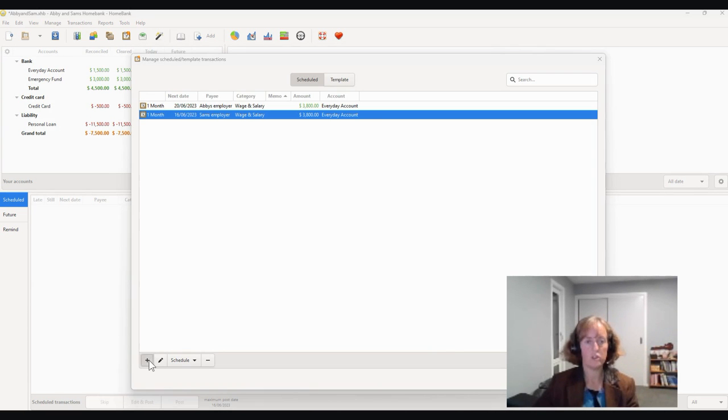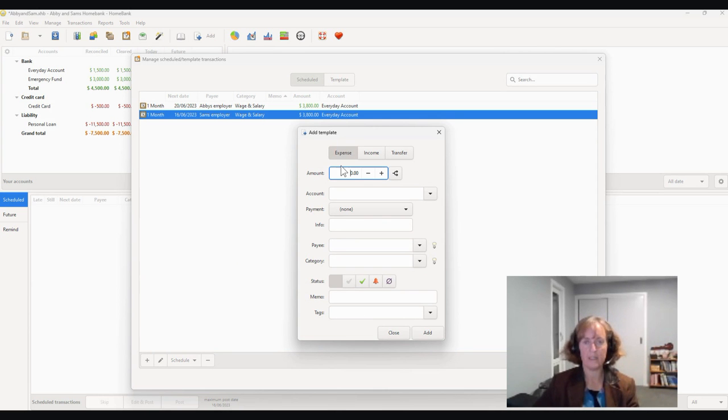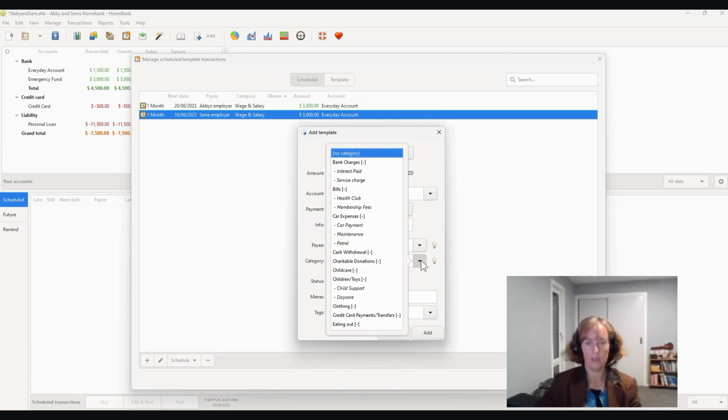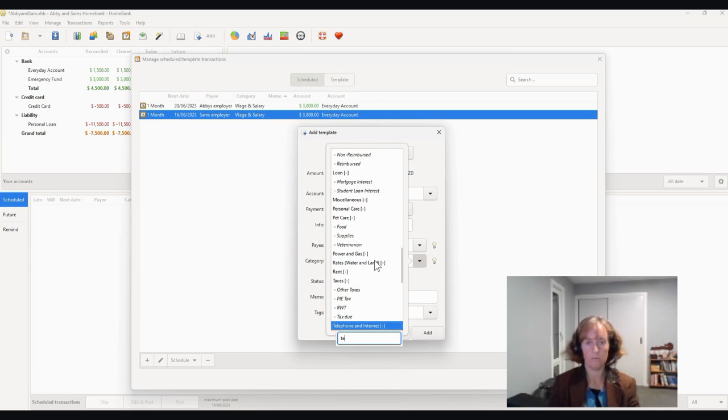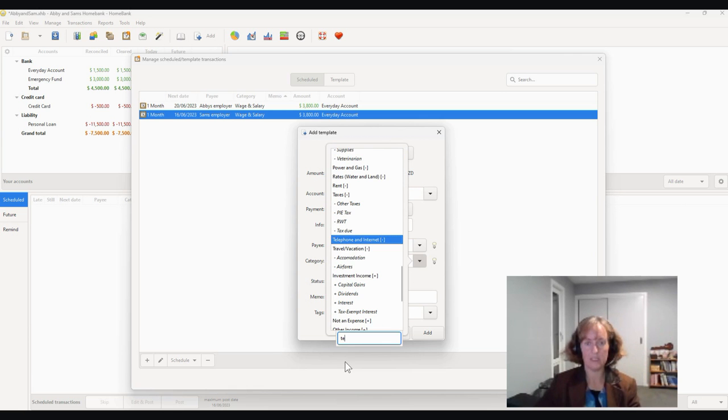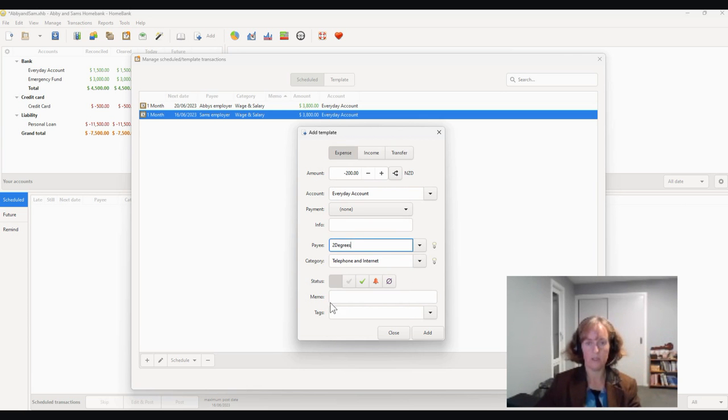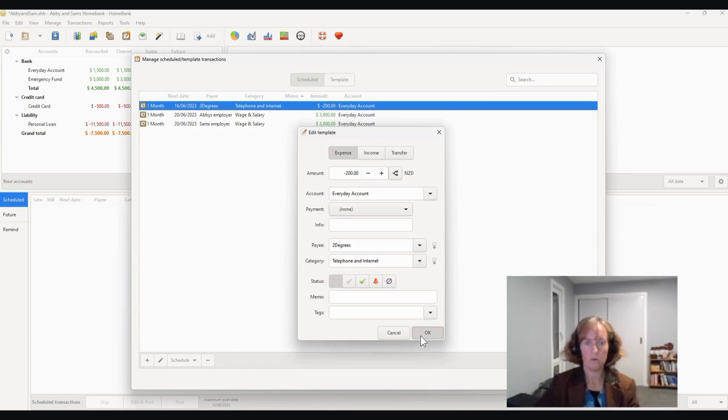And then if you want to do another one, let's do one for the phone as an expense. Let's say they pay $200 a month to the phone. It's going out of the everyday account. The payee might be, let's say, 2 degrees. And the category, I'll just put telephone. We've got telephone and internet, so that's the one we want there. And we can leave it at that and go add the information in there.